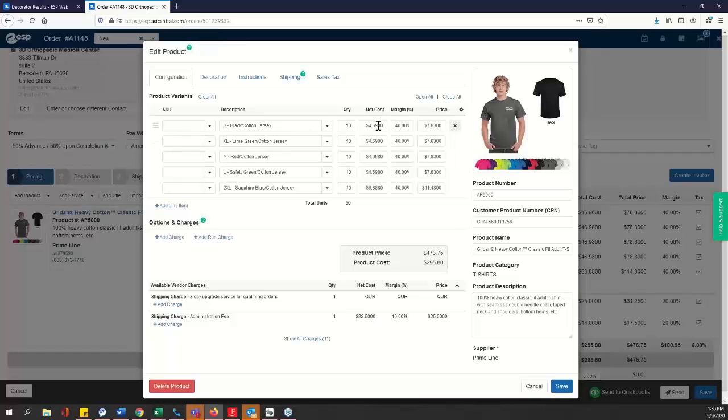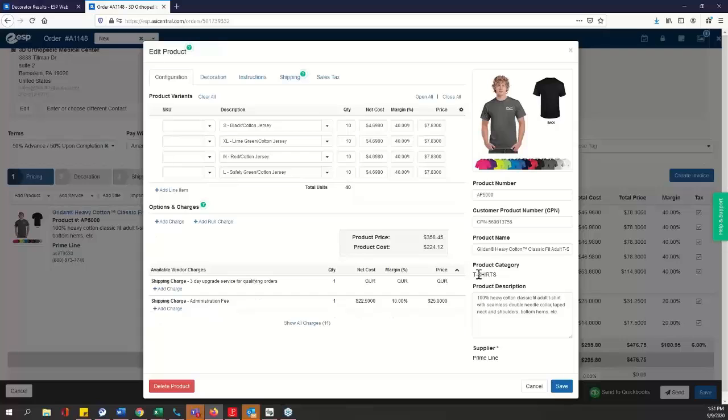We also have the net cost, the margin, and the price. All right. If we want to remove something, let's say we don't want the double XL anymore, we can just click on the X and remove it, and it will be gone.